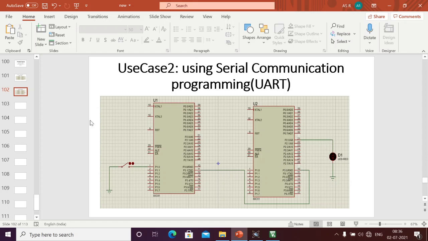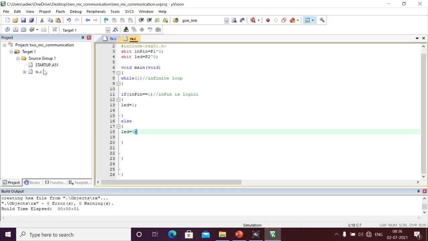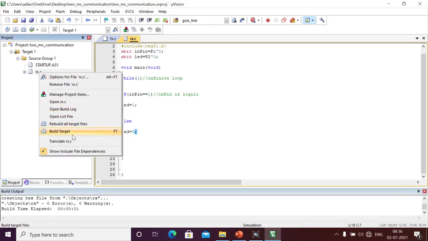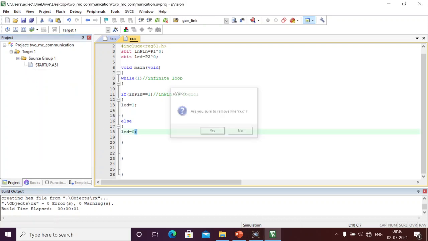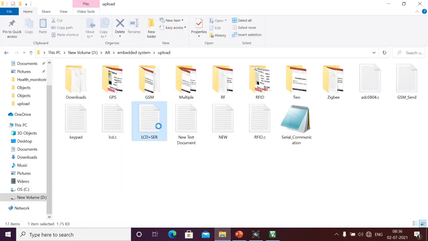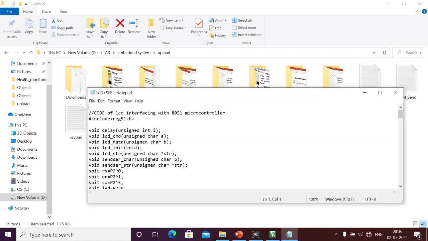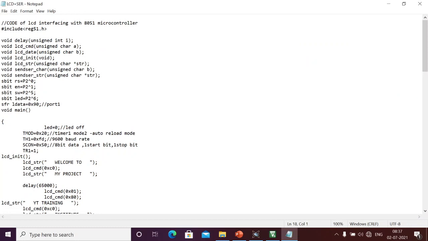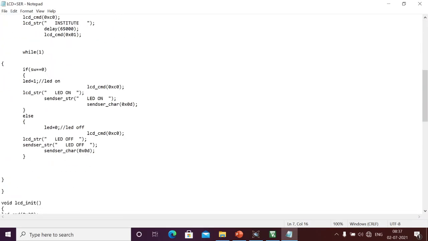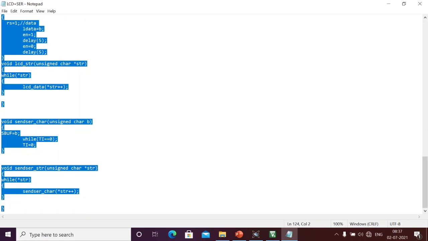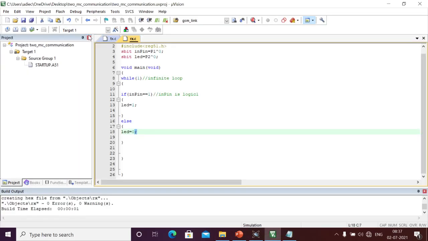Okay, this use case we are going to implement right now, and this is the second use case. Using the UART, we are going to communicate between the microcontrollers. Here, in a similar way, I am going to write the programming for this second use case. Okay, already we have the program we wrote for the LCD and serial communication. One of the projects we did in serial communication programming, we did this coding. Same programming I am taking, and we'll try to modify the same programming.